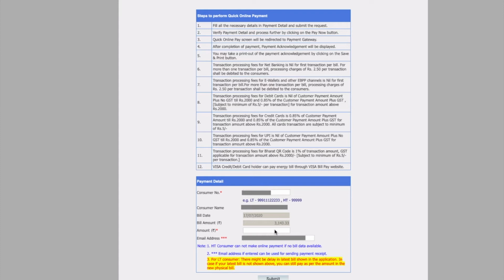Below that you have the column where you have to enter the amount that has to be paid. Do note that the amount that is due has to be paid. The next is the email ID, as I mentioned earlier, and then you would have these notes below, which would tell you that your receipt will come to the email ID. There are a few instructions to the HT and LT customers that you have to note depending on whether you are an HT customer or an LT customer. Also note that if the amount is incorrect, it will give you an indication. Now once you have filled in, we click on the submit button.